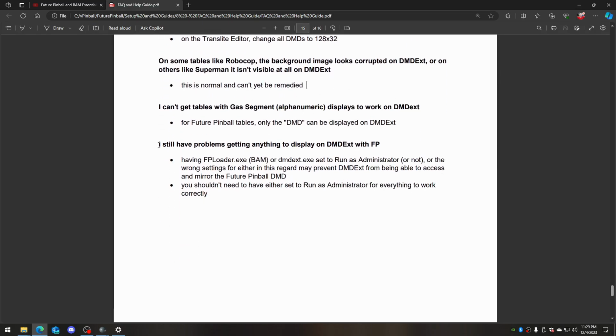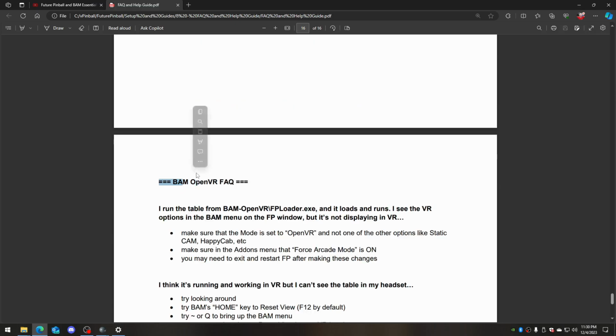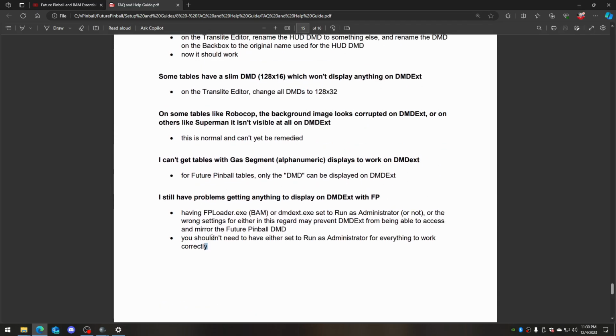And then you're still having problems trying to get it to work. Well, if you ran anything as administrator, that tends to cause a problem. Or if there's anything on your system restricting it, that can cause a problem. So bottom line is you should have nothing running as administrator, whether it be DMDExt or Future Pinball. And if you're still having a problem, then there's something else going on in your system that's restricting it.